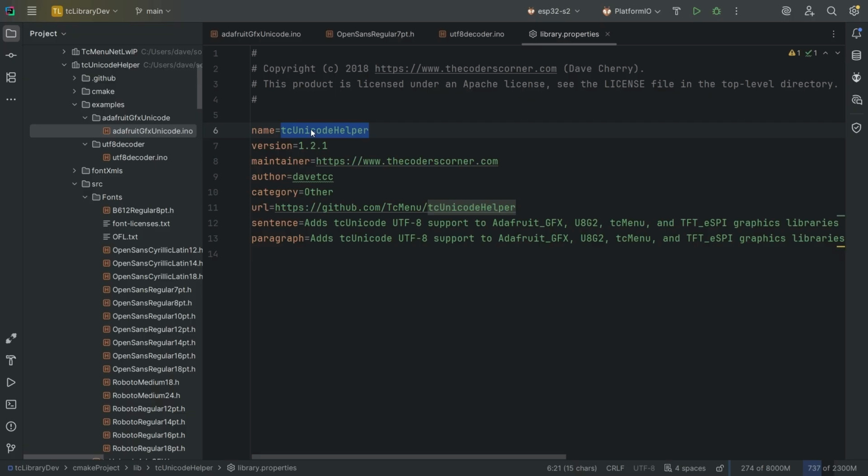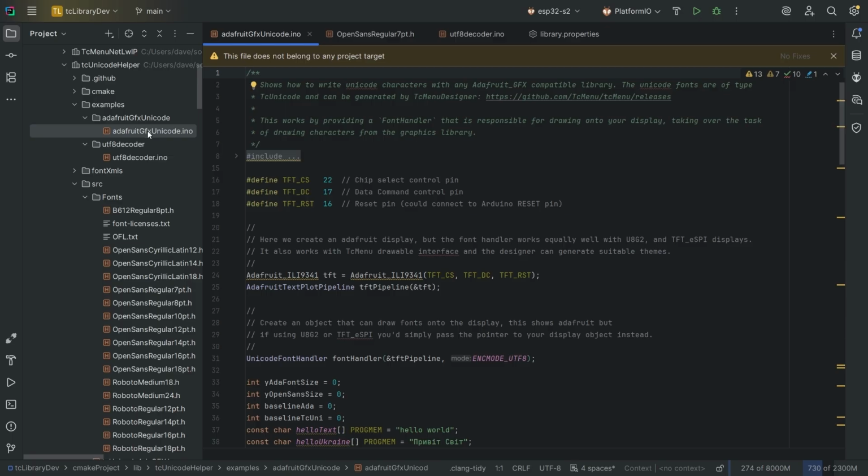Yes, so at this point, we've just created our font. If we'd picked Adafruit Graphics, we could use any Adafruit Graphics library to render it. If we pick tcUnicode, then if you're using TcMenu, using tcUnicode is as simple as ticking the box in the theme to say use tcUnicode. Otherwise, if you're using it in Adafruit Graphics or another library like UHG2, then you simply include the tcUnicodeHelper library directly wherever you need it. There are really good worked examples that demonstrate how to use it.